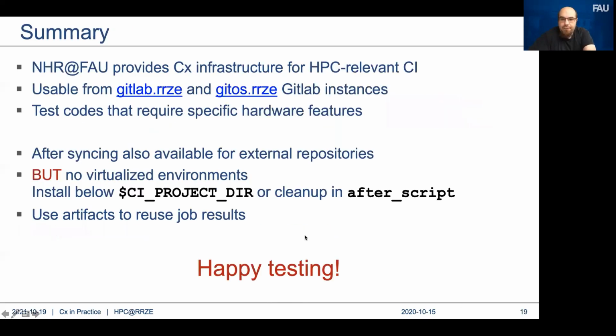Any questions from the audience? Speak up or just write it in the chat.